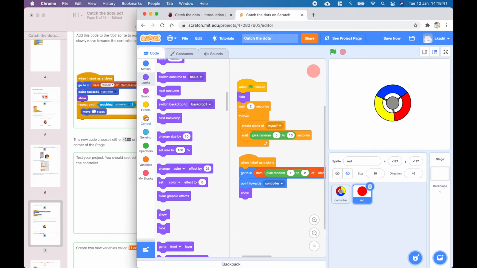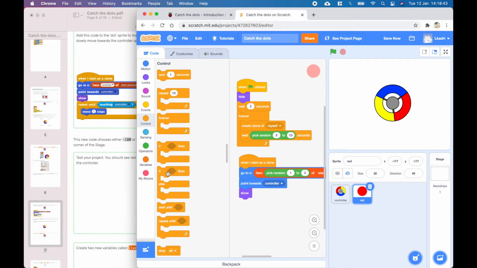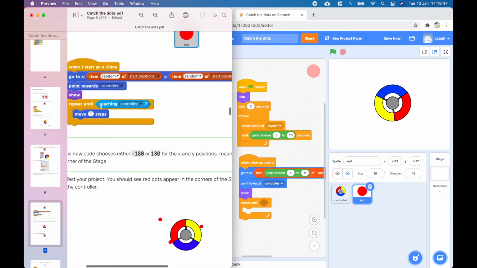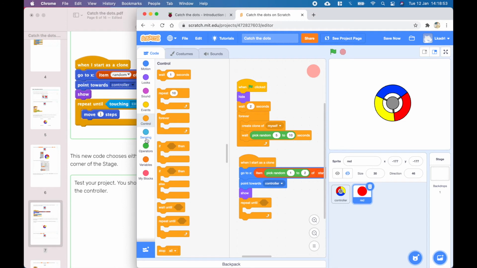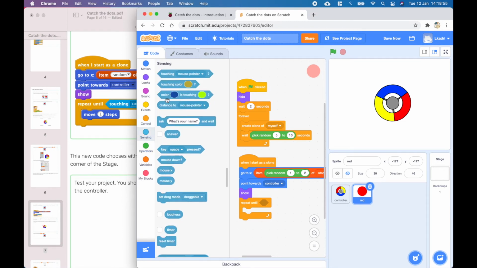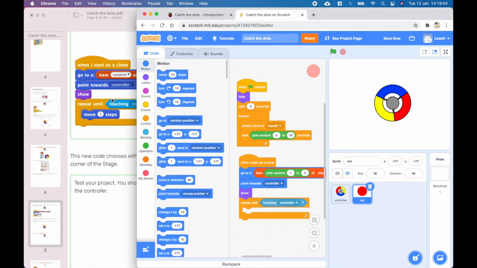So we're going to use a control block and we're going to use repeat until. And here we need a sensing block. So when it touches the controller, we don't want it to move anymore. So sensing and then touching. And we're going to change mouse pointer to controller. Then we go to motion and we want it to move one step.